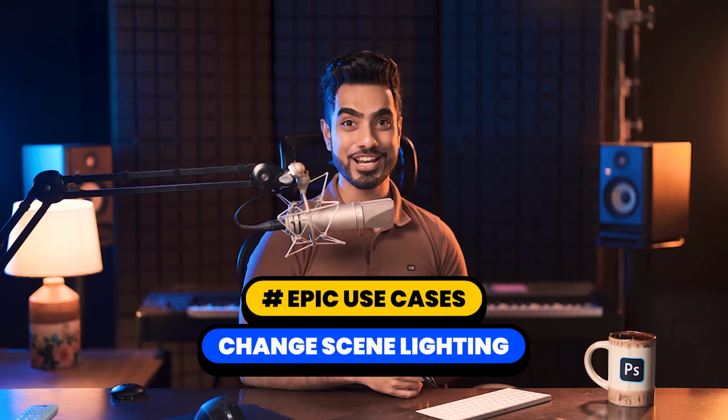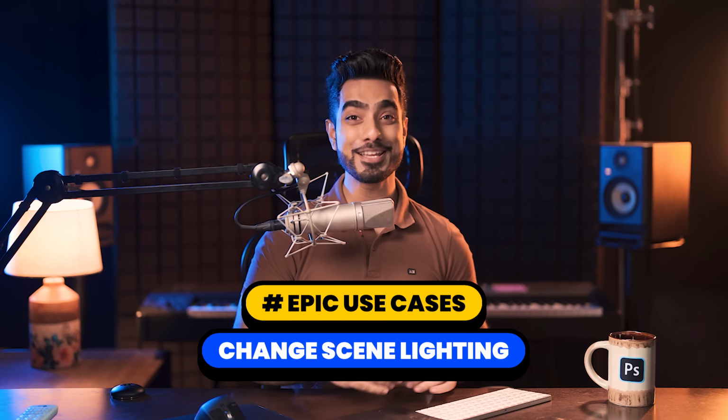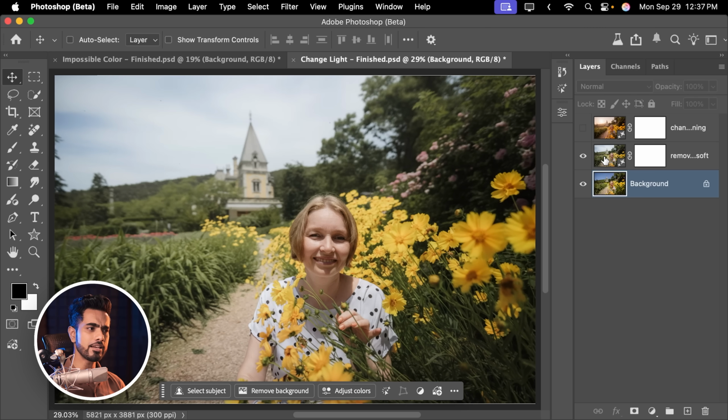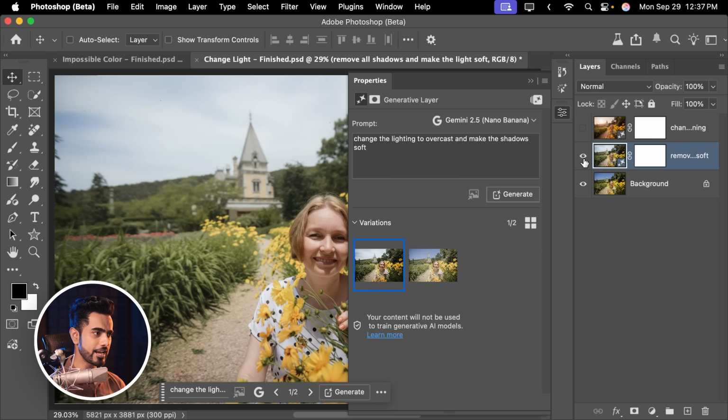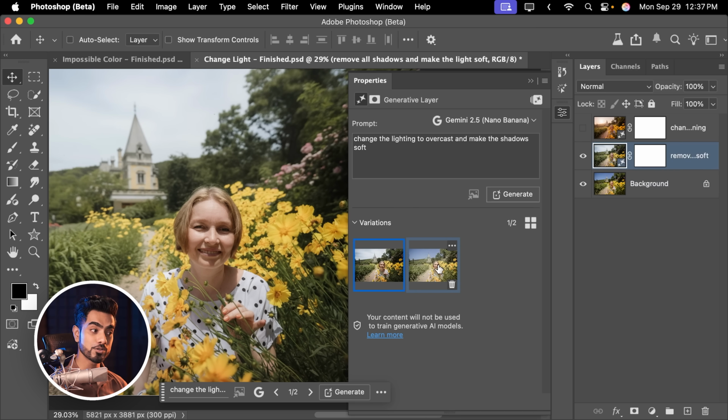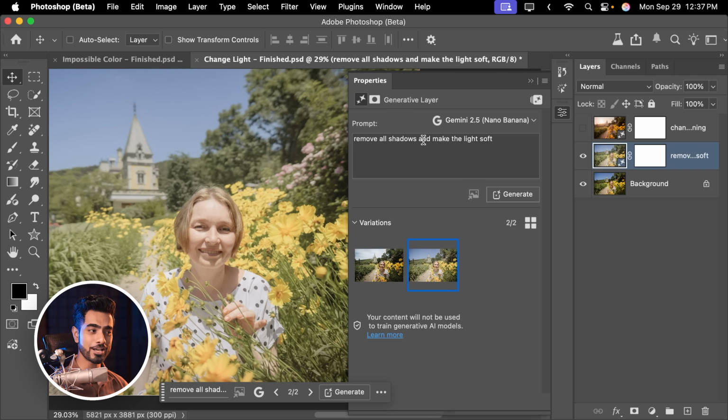Let's talk about changing the lighting, and sometimes in Gemini, you have to think creatively. In this case, there were harsh shadows all over the place, and I wanted to remove those. So I tried using prompts like change the lighting to overcast and make the shadows soft. As you can see clearly, it did not work right here. I also tried another prompt, remove the shadows. Very straightforward, it did not work.